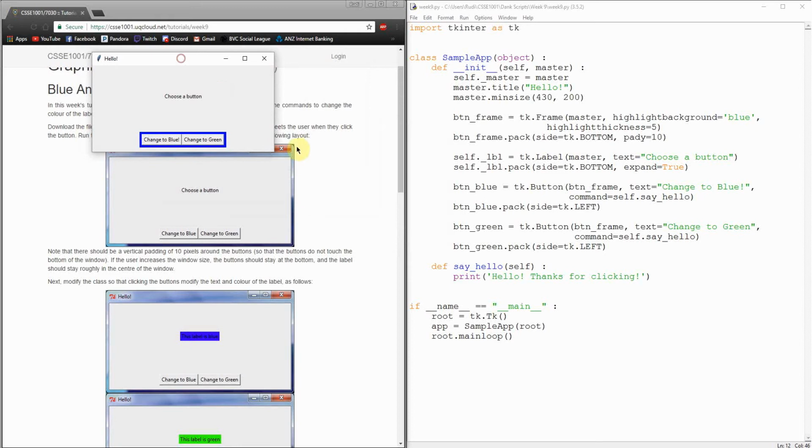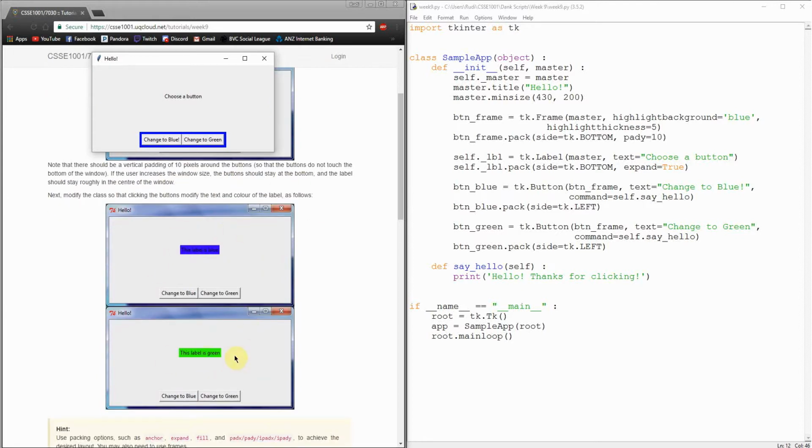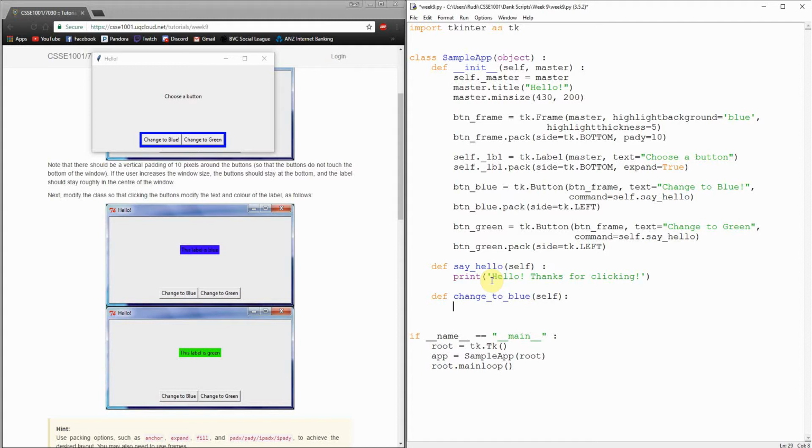Yeah, cool. Okay. What do we got here? Next, modify the class so that clicking the buttons modifies the text and the color of the label as follows. This label is blue and it's gone blue, and this label is green and it's gone green. Okay. So a couple things here. Since we want clicking the button to do this, we would have to give the button a command. At the moment, the button's just saying hello, which is great and all, super friendly, but not really what we want. We want the blue button to change our label to blue.